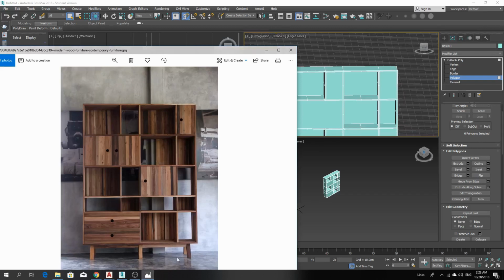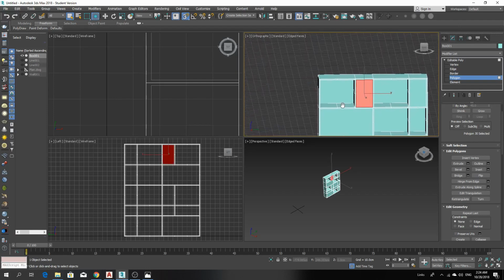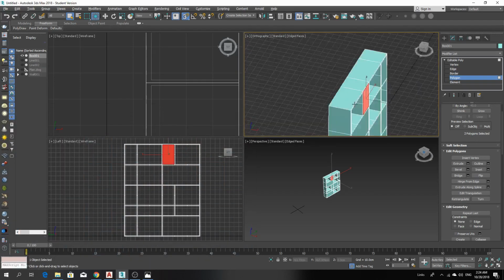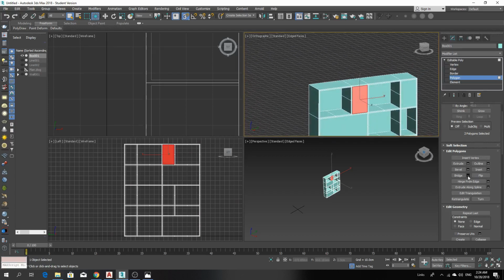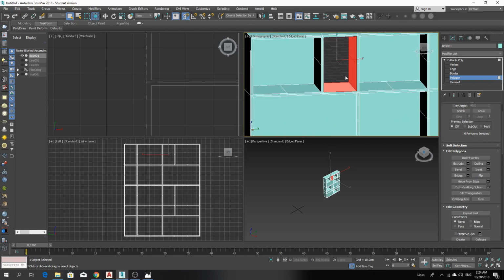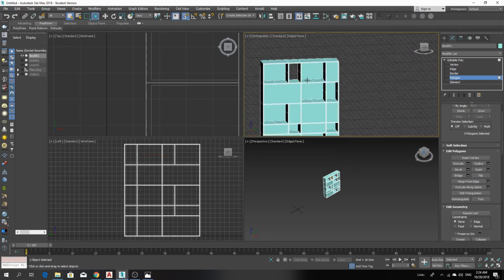Now for the ones that do not have any kind of panel in the back, we're going to use bridge to achieve that effect. So for this one, for example, I'm going to click on both sides here and say bridge. You don't need to click on the settings, actually, just click bridge and it will bridge it for you, or create that kind of subtraction for you.